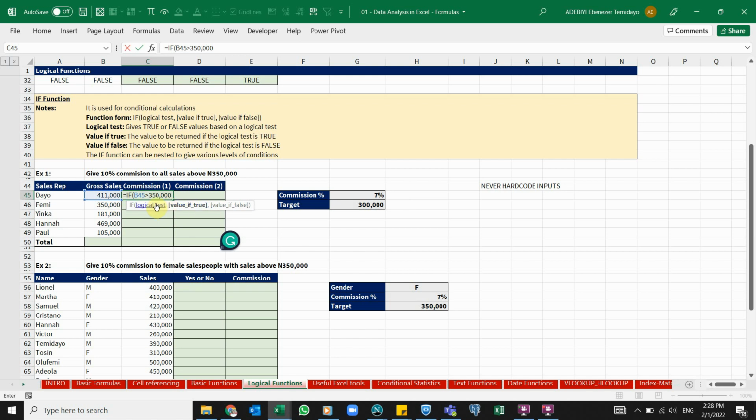And of course, I've said this before, but let me say it again. Whenever you are typing a formula, please always be looking at your arguments. Right now, the argument I'm in is value if true. I'm still supposed to be in the logical test argument. The reason why Excel moved to value if true is because of the comma that I typed. So if I delete that comma, I'm back in logical test. I can click on it and select the entire cell. So I can see that my logical test is check if this cell here is greater than 350,000. That's a logical test. Now I'm going to press a comma and watch this.